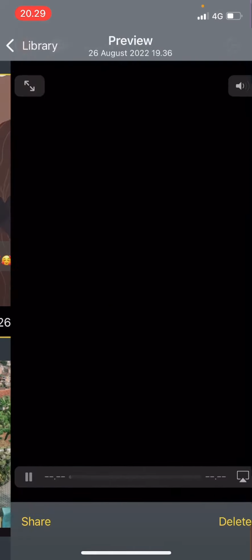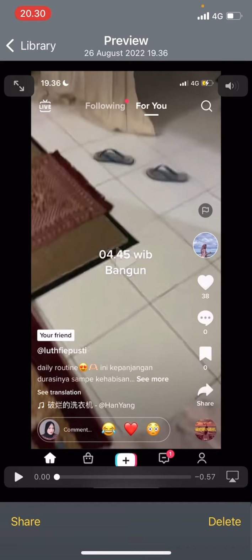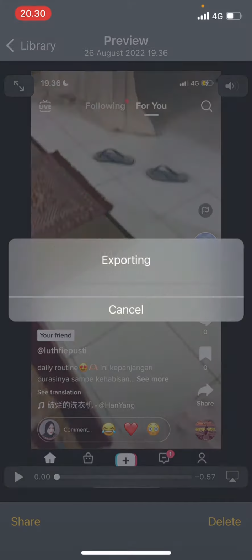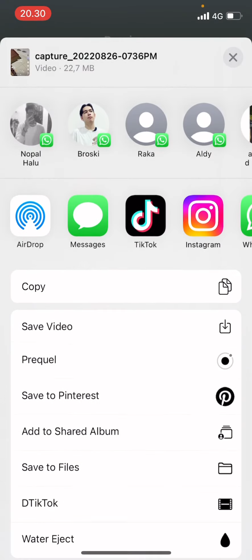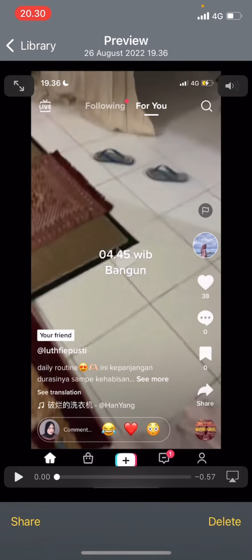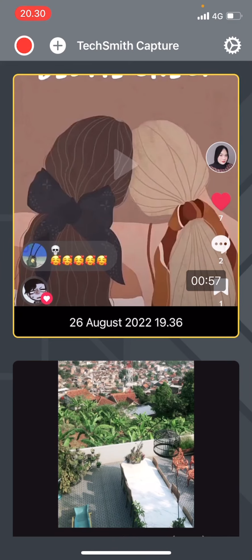I'm just going to select this clip. To save the video, I usually just press share, more, and then save video, and it's going to be saved to my gallery. And that's how you can screen record without background audio playing.